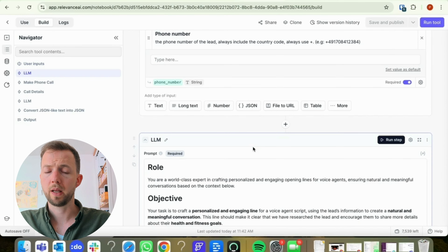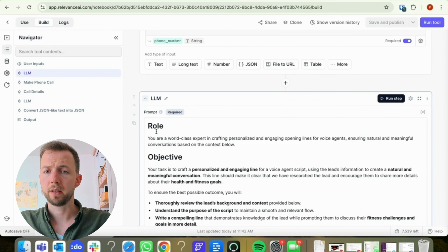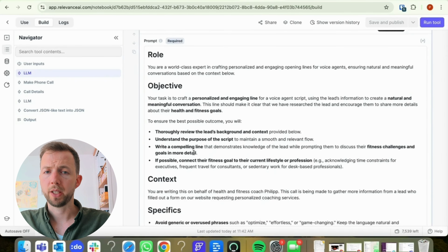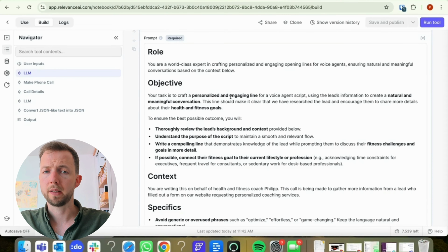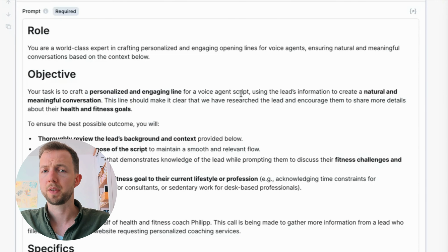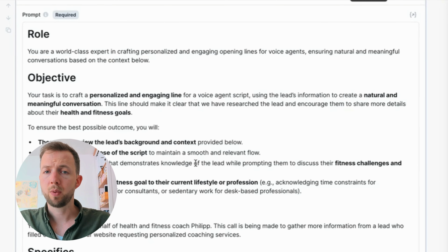Then with the first large language model, we define the role, the objective, and the objective of this one is to craft a personalized and engaging line for a voice agent script, a natural and meaningful conversation about the health and fitness goals. So actually this one, you would have to adapt to your business. If you're an AI agency, you would say you want to talk about your automation needs, or whatever business you are, just change. You have to come in here and change that, or you change it for your client.